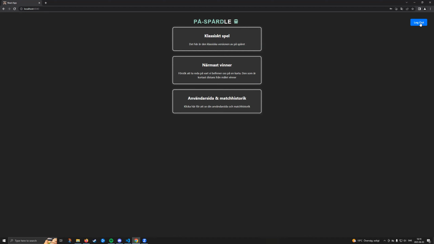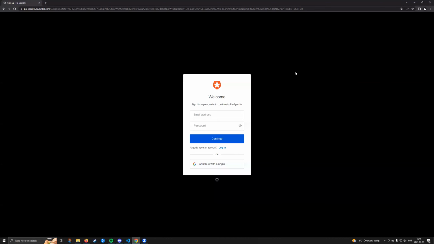So now just pressing log out, we get redirected back here, and these buttons appear, and we are no longer signed in, which we can demonstrate later as well. And now I'm just going to show you how sign up works. It redirects us similarly to this page, but instead it now says sign up to Spårdle.